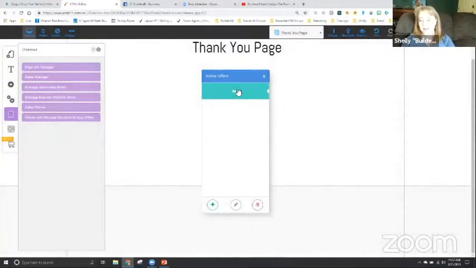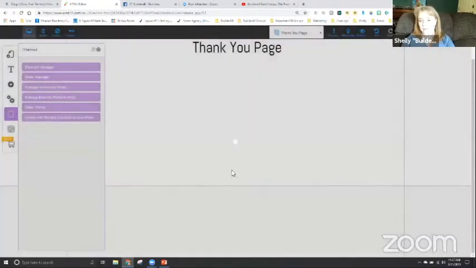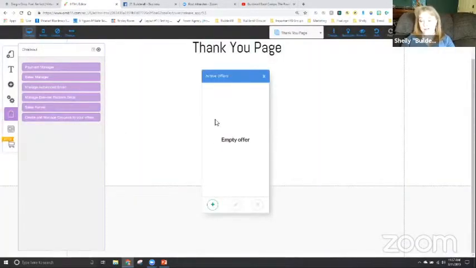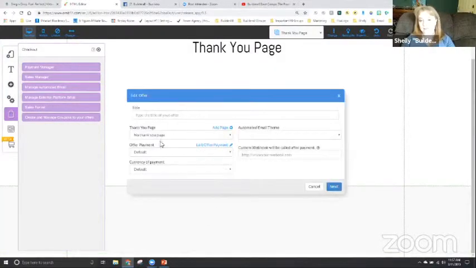And it tells me that I've got an offer in there. I don't want to use that offer. It's the default offer, and I want to create a new one. So I'm just going to make sure to click on that one and click delete and then confirm. So now there are no offers at all, and I get to start from scratch. So I'm going to click the plus sign, and I'm going to start putting in my offers.